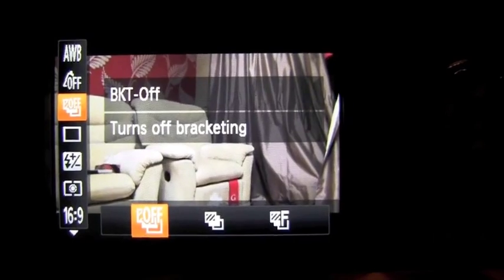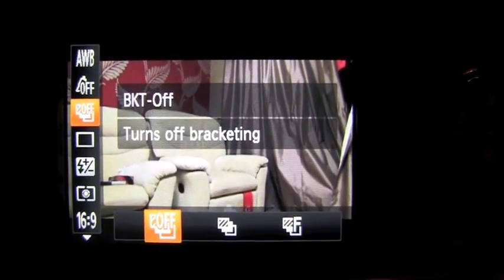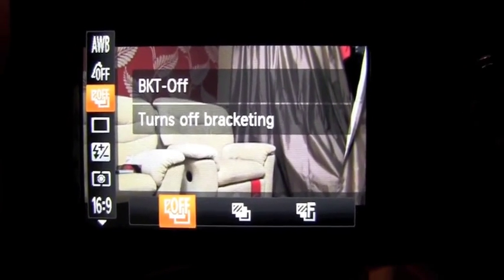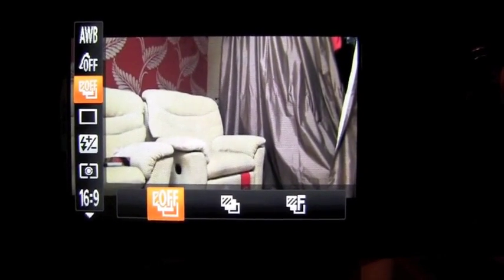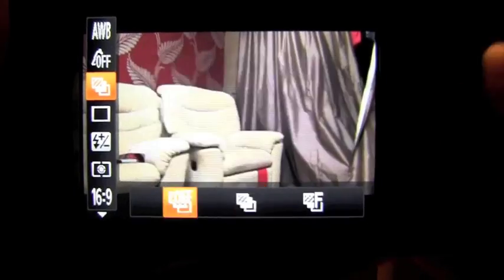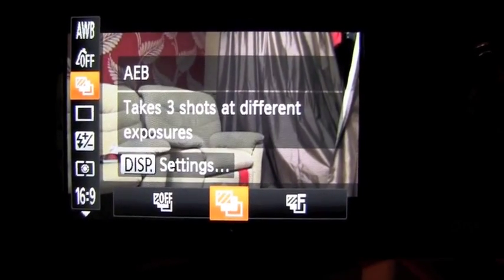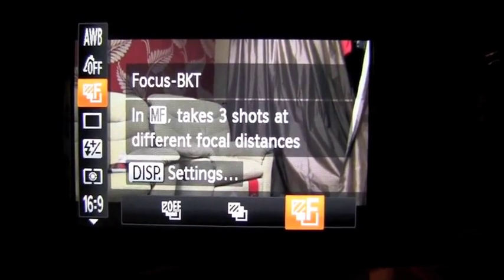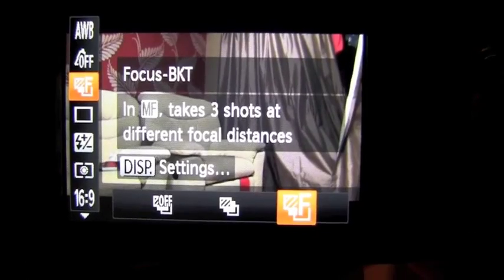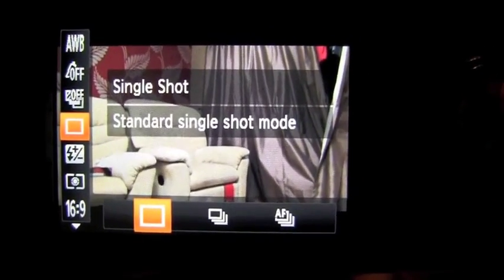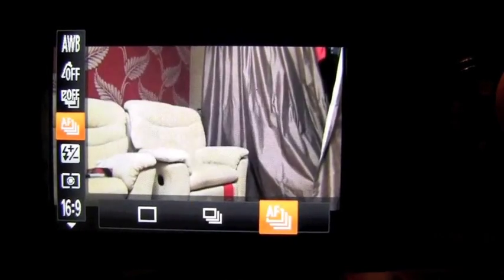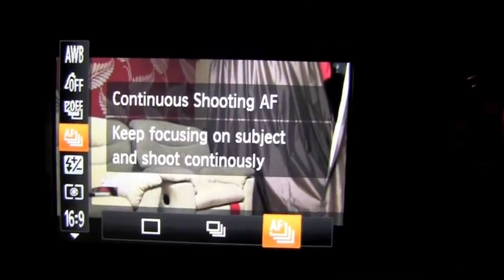You've got bracketing. We've been through bracketing before in previous videos, but it basically gives you an overexposed image and an underexposed image, and then your center image, and you can compile them together. So you can switch it off, you can have it for exposure, or you can have it for focus. If you're unsure about those, check out the bracketing videos that I've done. You've got your single shot, multi-shot, or multi-shot with autofocus. So they're really good options.